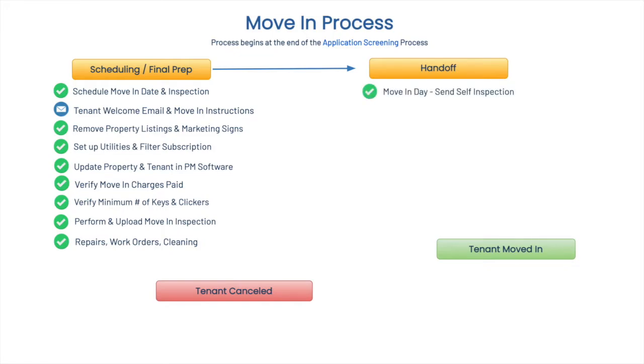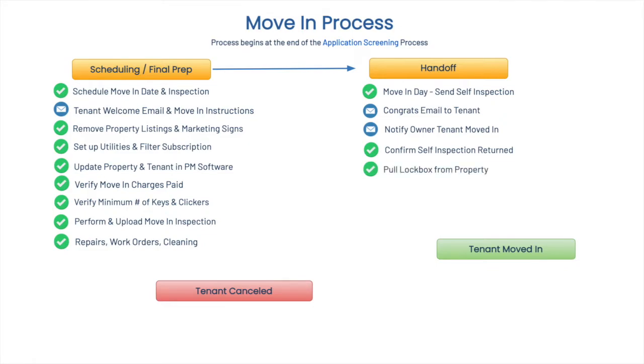Here, you will send the self-inspection to the tenant on the move-in day, send a congrats email, notify the owner that the tenant has moved in, confirm the self-inspection has been returned, and pull the lockbox from the property. Then the process moves into the tenant moved in stage. That stage has a couple of tasks that populate at the 3 and 6 month marks to run a pet inspection and a 6-month inspection.